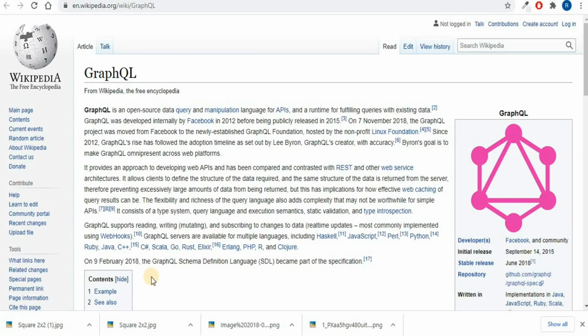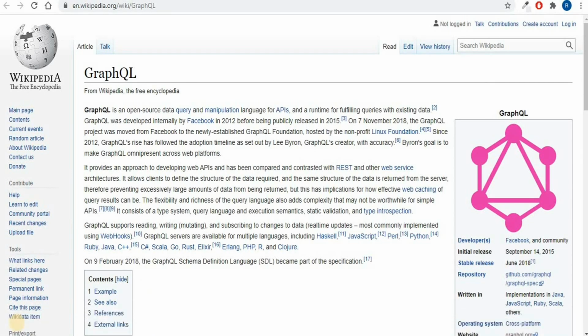So coming to GraphQL, GraphQL is a query language for APIs. And GraphQL is an open source server-side technology which was developed by Facebook to optimize RESTful APIs. GraphQL is widely used in many large and mid-size web applications like Facebook, Instagram, Twitter, and New York Times.